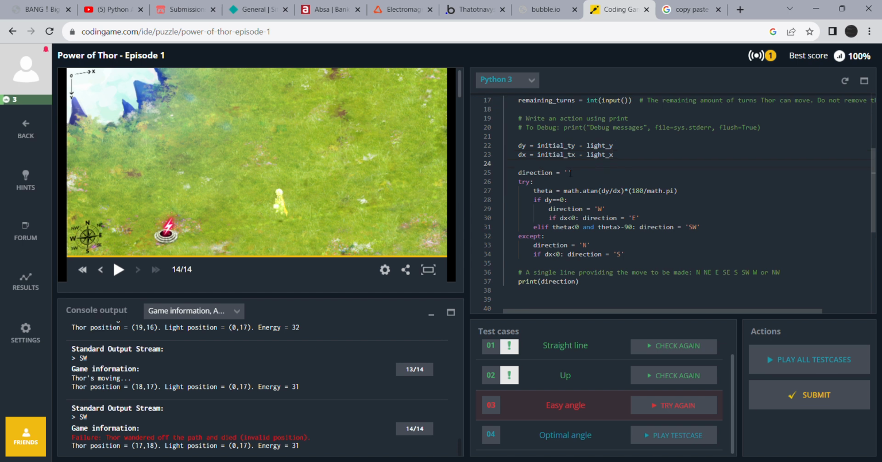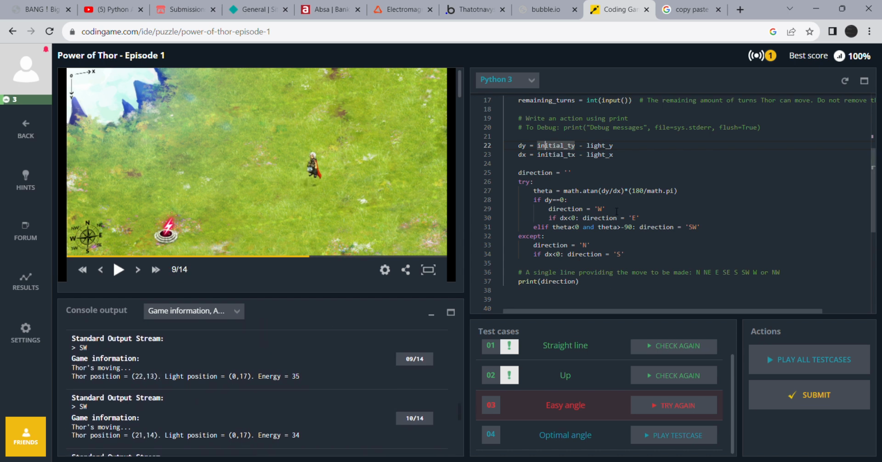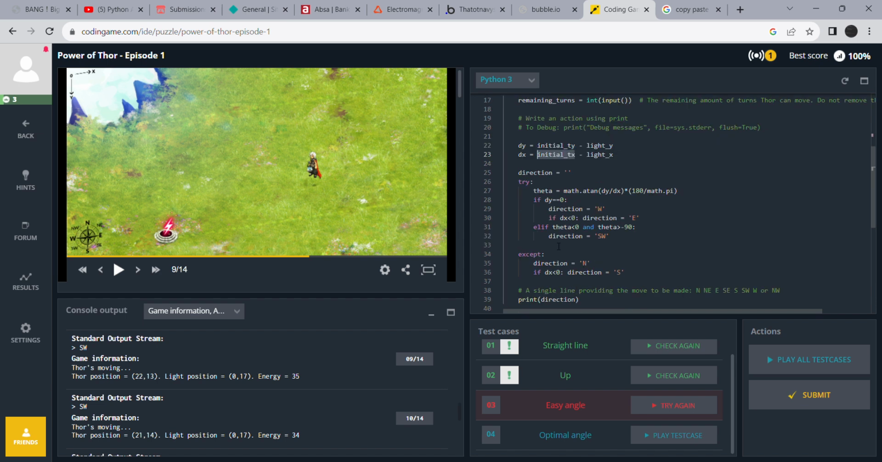We can either create a variable here to keep track of Thor's position, or we can simply use these variables and change them relative to how Thor's position and the light's position change. Fortunately, the light's position doesn't change, it remains the same, but Thor's position changes. So we need to take that into account. How do we do that? We can simply do this. I like starting with the Y. Let's start with the Y.